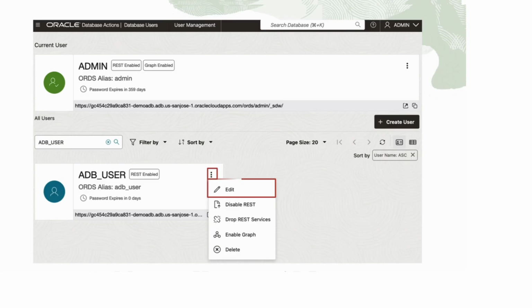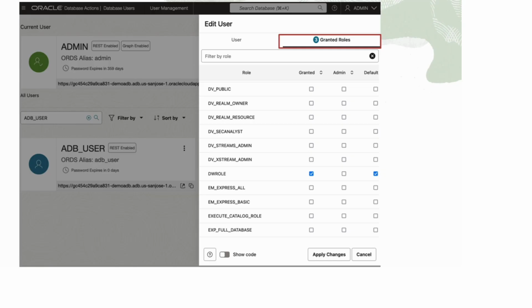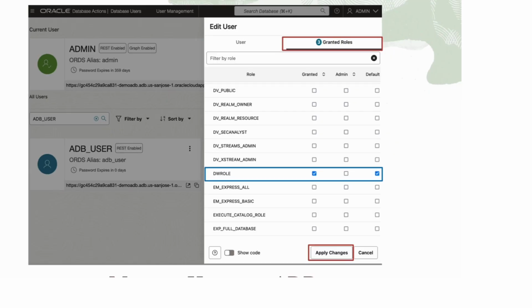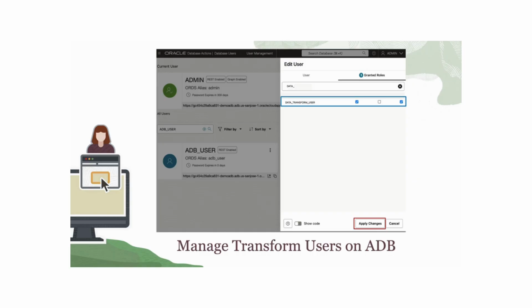On the Database Users page in the card for the user you want to modify, click the Edit button to open the context menu for the user. Then select Edit. In the Edit User area, click Granted Roles. This displays the Granted Roles tab with the list of available roles in selection boxes. For each role, you can check Granted to grant the role, Admin to permit the user to grant the role to other users, and Default to use the default settings for Granted and Admin. Select the roles you want to grant to the user. For example, we selected DWROLE. Click Apply Changes.